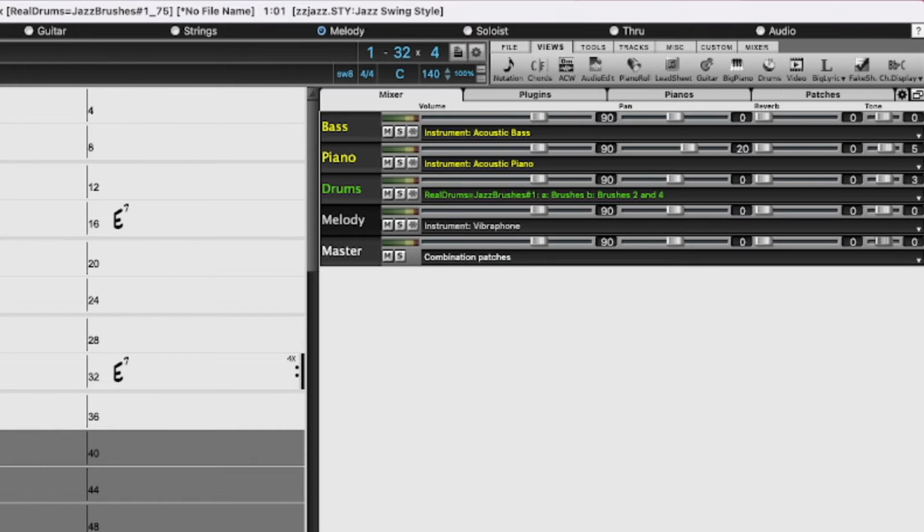So first of all, I'm just going to switch to Nashville notation, which is something that you could do in previous versions of Band in a Box, of course.